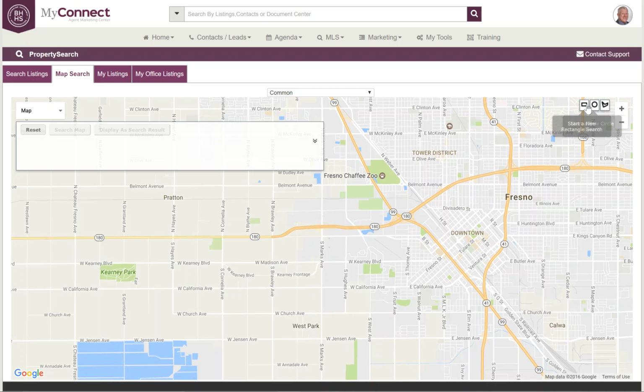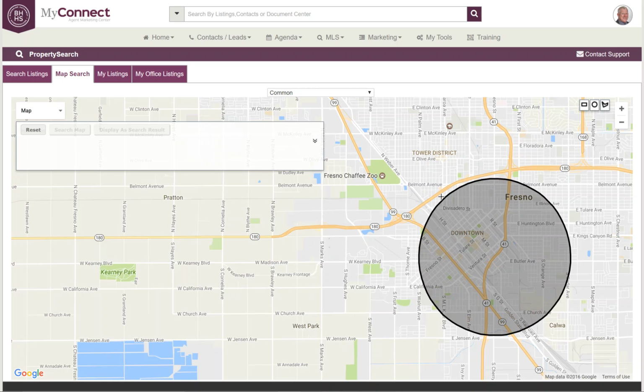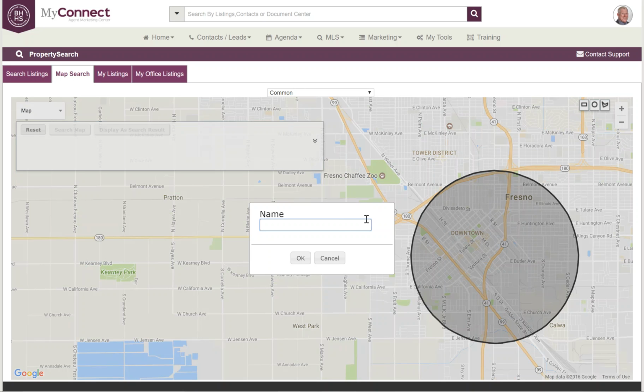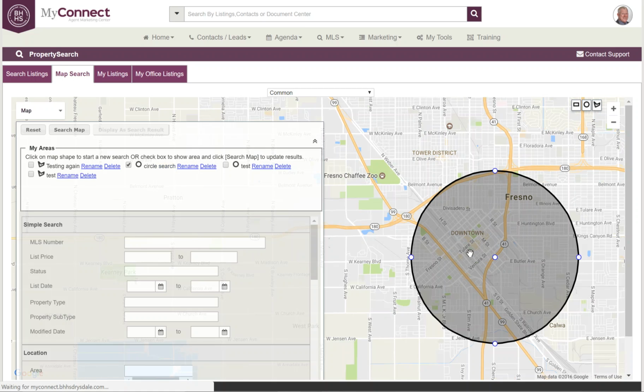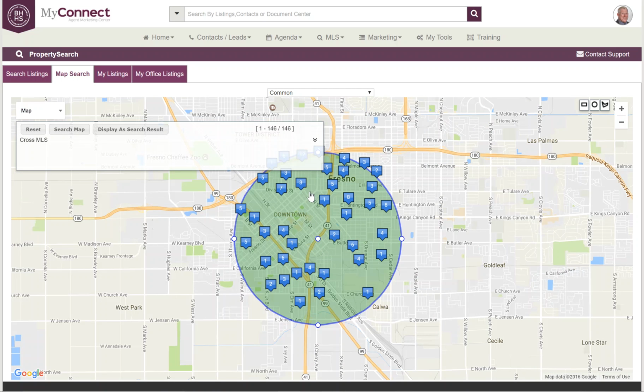But if I click on radial, I can start right in the middle of downtown, and I can just click, name the search, circle search, and then from here it shows me all the listings that are in there. I can grab it and I can move it around a little bit.